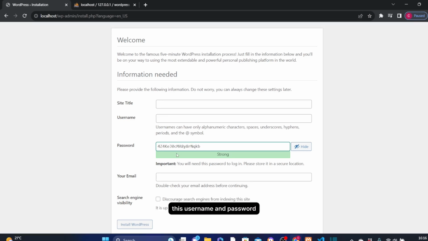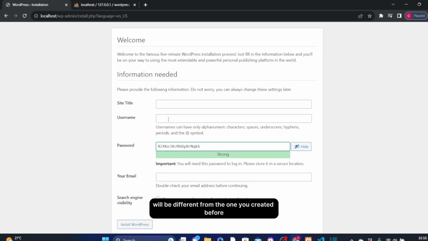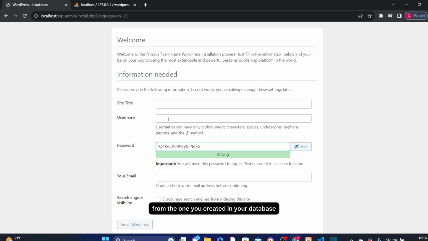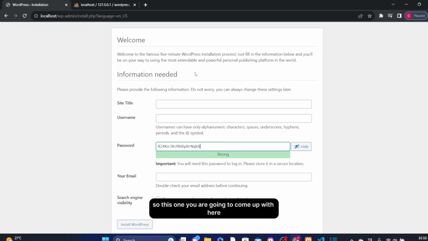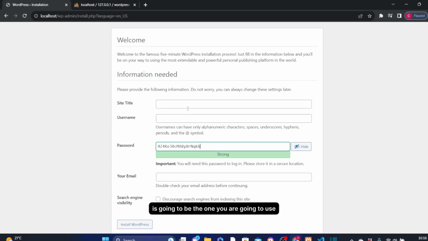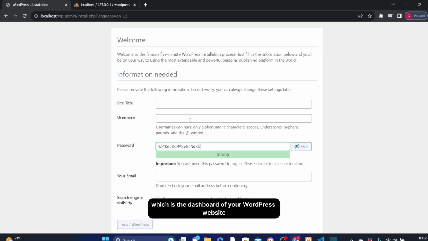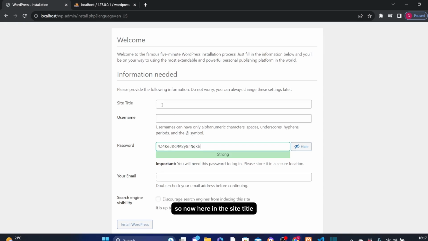This username and password will be different from the one you created before in your database. The one you are going to come up with here is the one you will use to log on to the back end, which is the dashboard of your WordPress website. Now, in the site title, you can come up with anything for the title of your website. For example, if you're creating a personal profile website, you can add your real name.